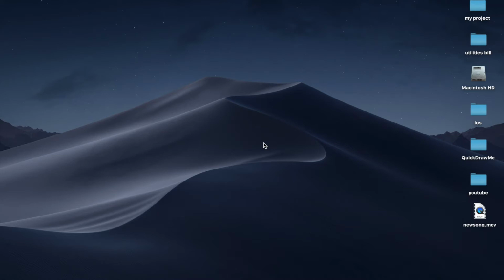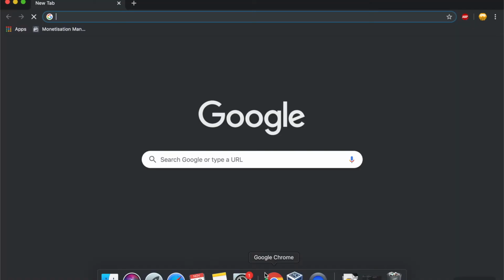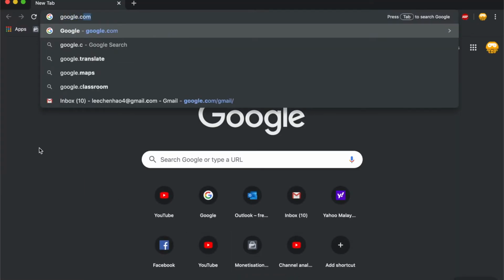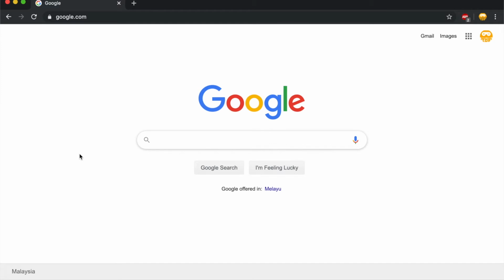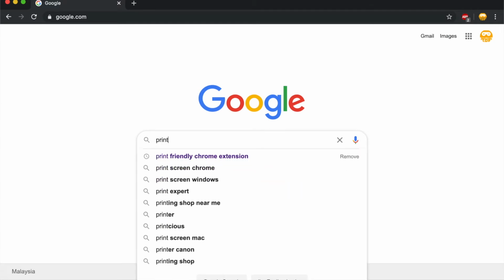Let's start our tutorial today. Let's open Google Chrome, and we go to Google. In the search bar, we search for print friendly Chrome extension. Enter.